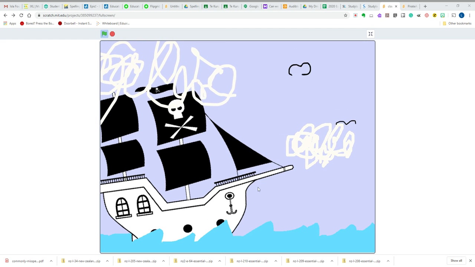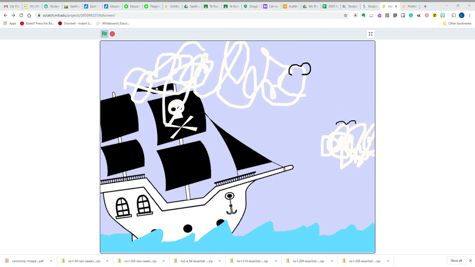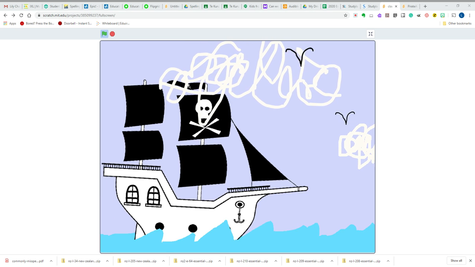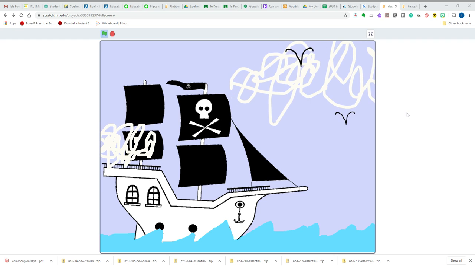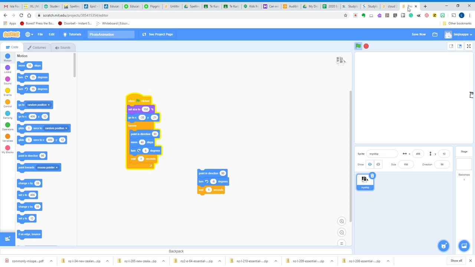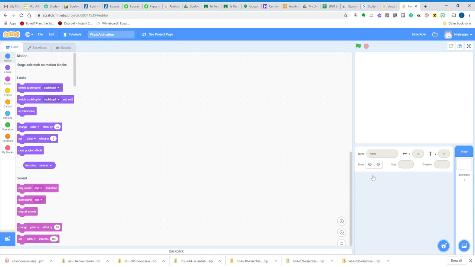So it's really simple, but it'll teach you some basic things that you can add to your animation. And even you can add some things that you find yourself to add to your animation. So let's get to it. Over here, I'll get rid of this. What we're going to do is we're going to create a new scratch.